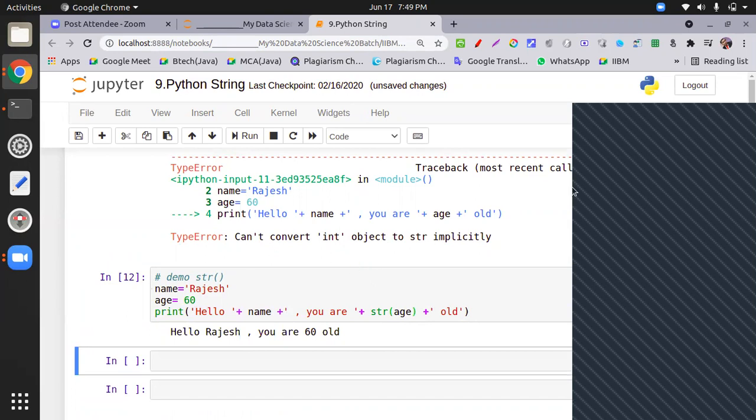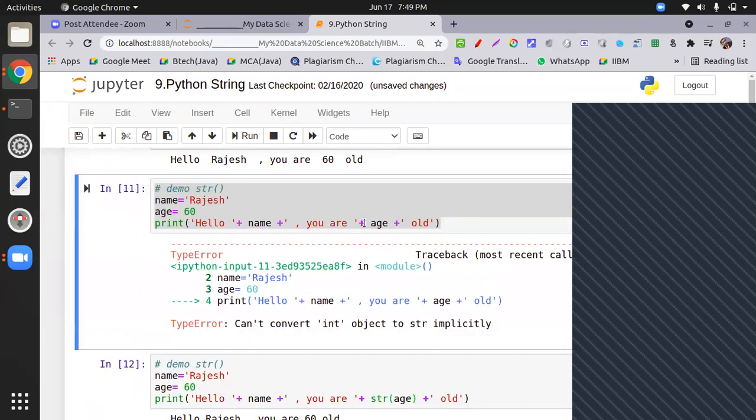Okay, so keep this in mind: if you want to append things, all the things should be string type. Otherwise this will give you errors. All right.